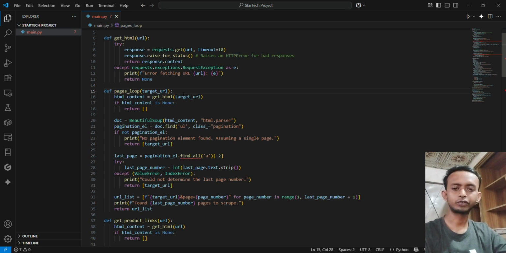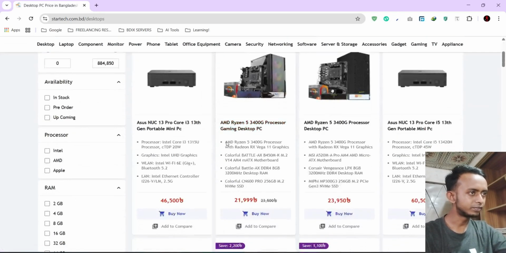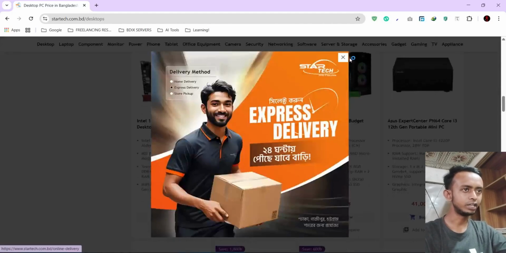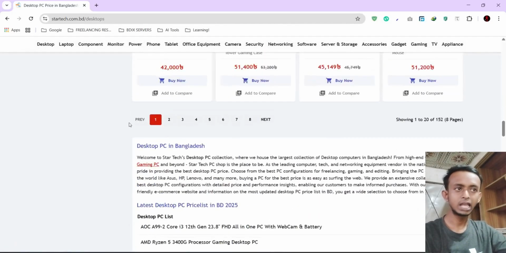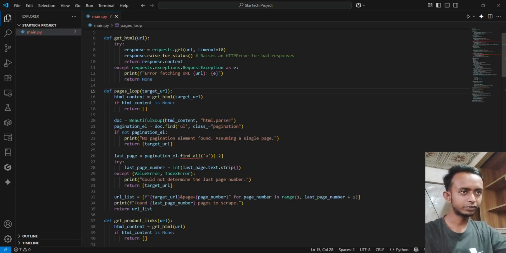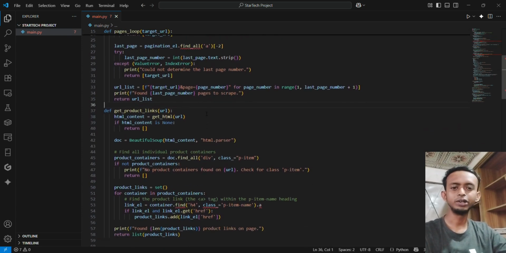The next function helps us scrape next pages. Let me show you. For example, in this page we are seeing only 20 products, and inside this category we have many pages. So we need to click next and find the next 20 products. This task is automated by this function. This function will automatically get the links of every page in that category.